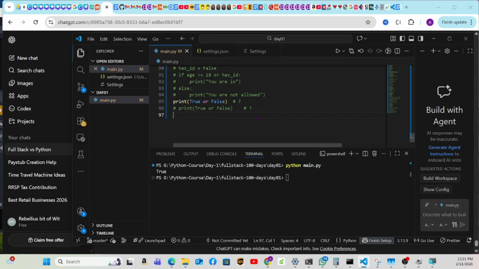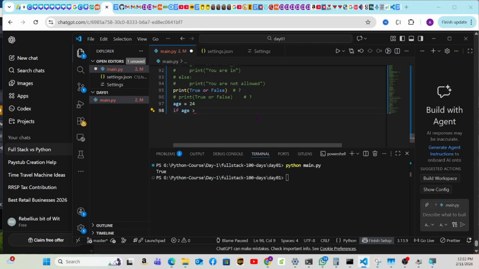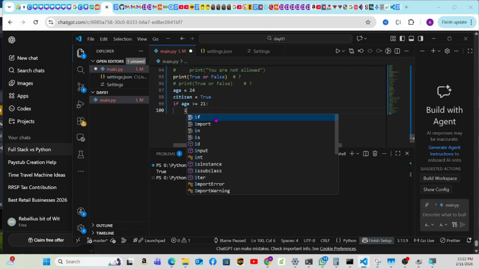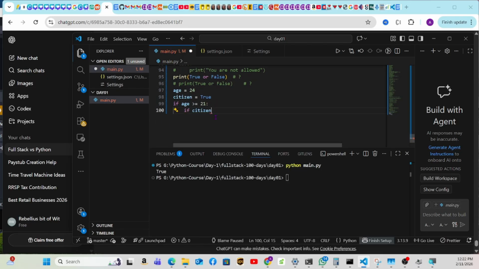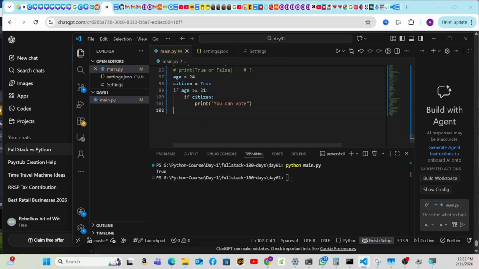Okay, so it says age equals 24. I like the number 24. So then what's going to be here? If age greater or equal to, in the United States, I think it's 21. You need to be 21. We forgot citizen. Citizen equals true. So now we do it like this and then like that. If citizen, then print you can vote. Okay, so let's go ahead and run this.